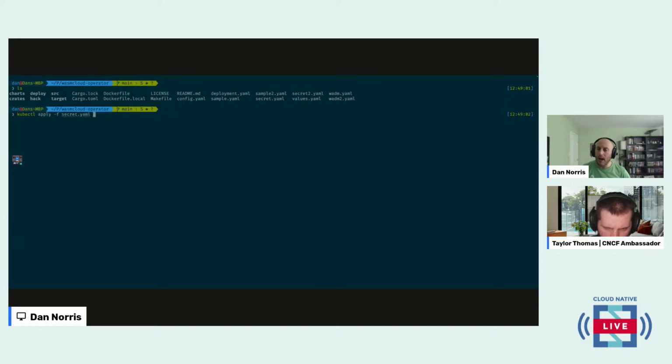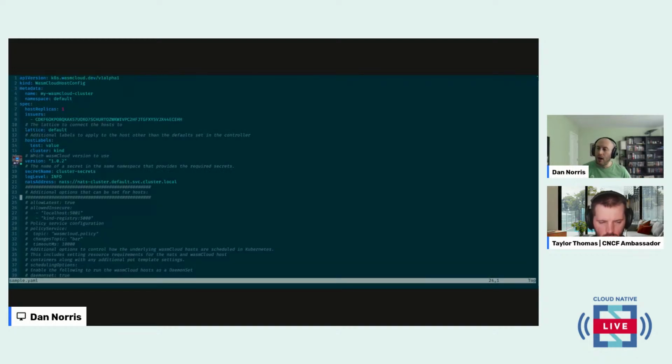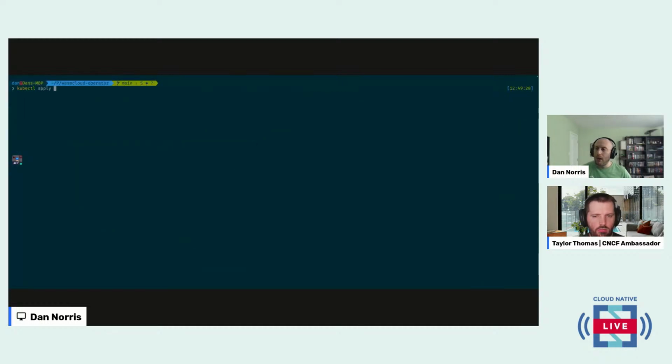So I'm going to bootstrap just a quick secret that the hosts need in order to run. And then we're going to go ahead and deploy a set of wasmCloud hosts, really just one of them actually, using that CRD that I showed you before. It's in here, right? It's defined. We're just going to run one replica for now with this particular wasmCloud version, and it'll just run. So apply -f sample.yaml.